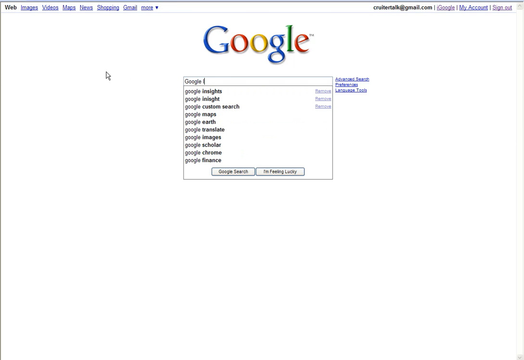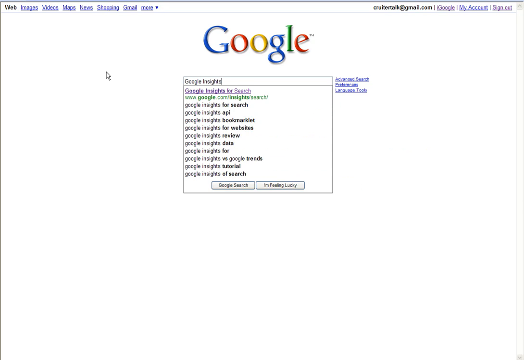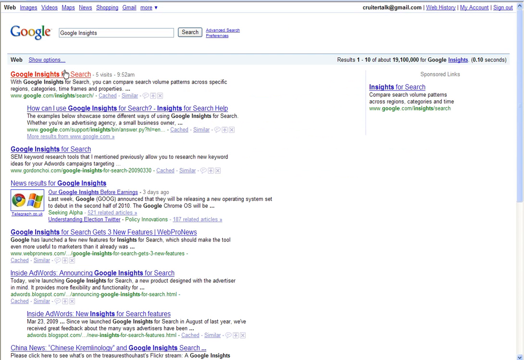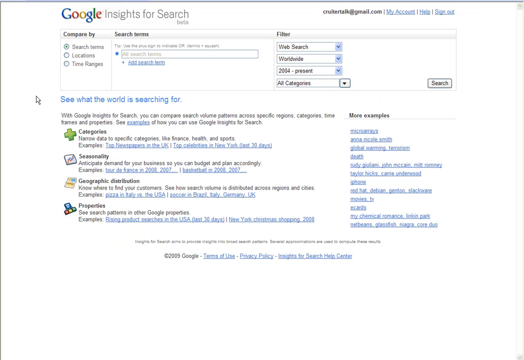In the Google search criteria bar, go ahead and type in Google Insights, and this will bring you to the main dashboard. Now, for our purposes, there's really three main areas, and that's the compared by, search terms, and the filter. For this specific example, I'm going to search the keyword terms cell biology.